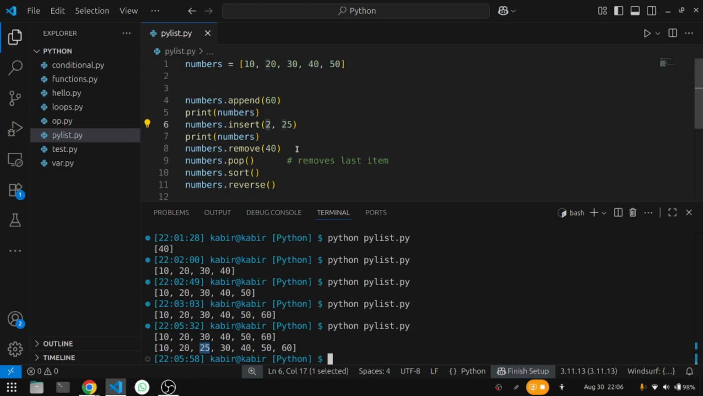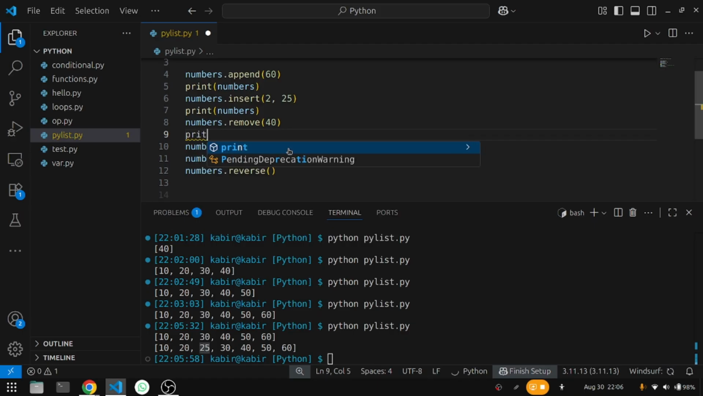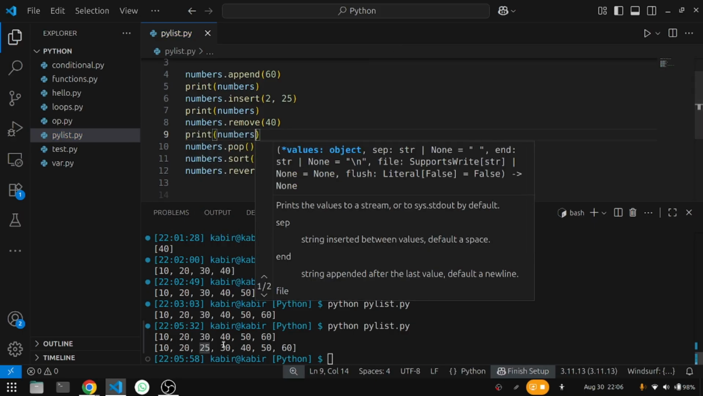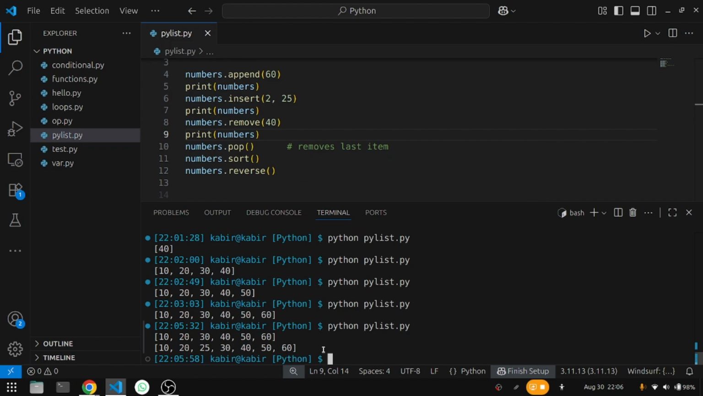Okay. All right. Then after that we are removing the number 40 from here, right? So if we print this numbers from here now, from this list this 40 will be removed.